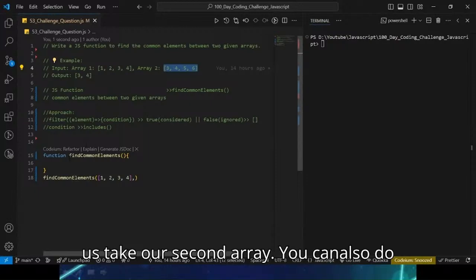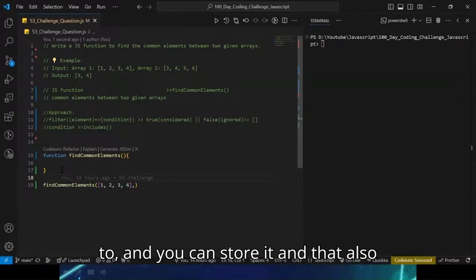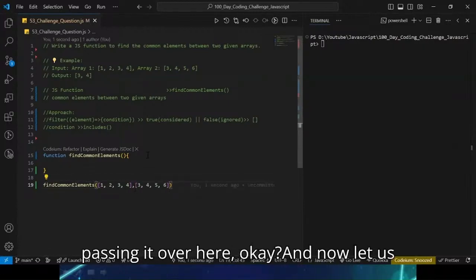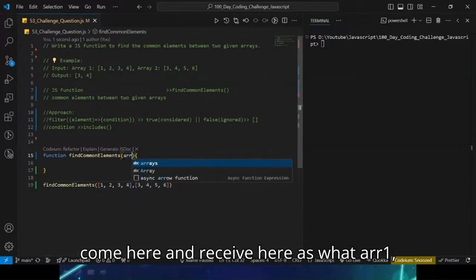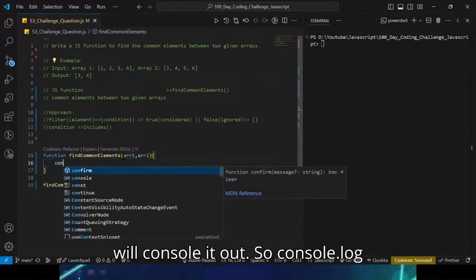You can also do one thing. You can declare let array1 is equal to, let array2 is equal to, and store them, and that also you can pass here. I am directly passing it over here, okay? And now let us come here and receive here as ARR1, ARR2, right?